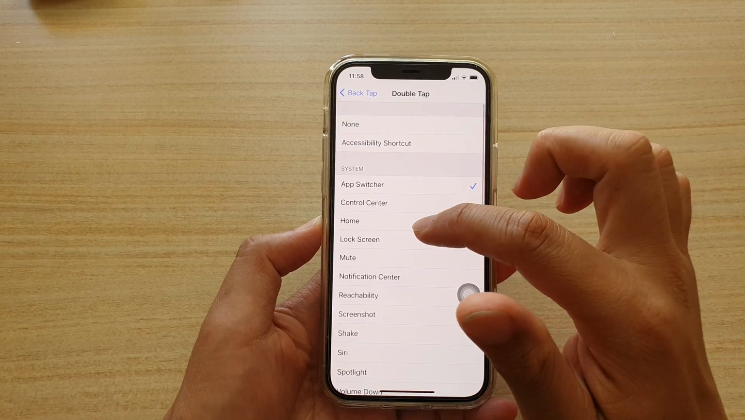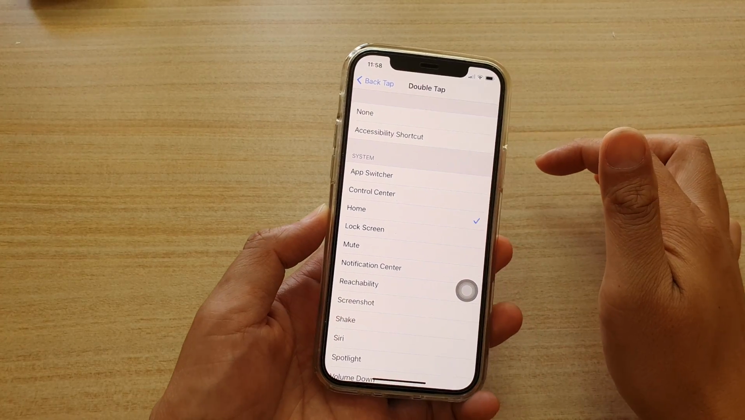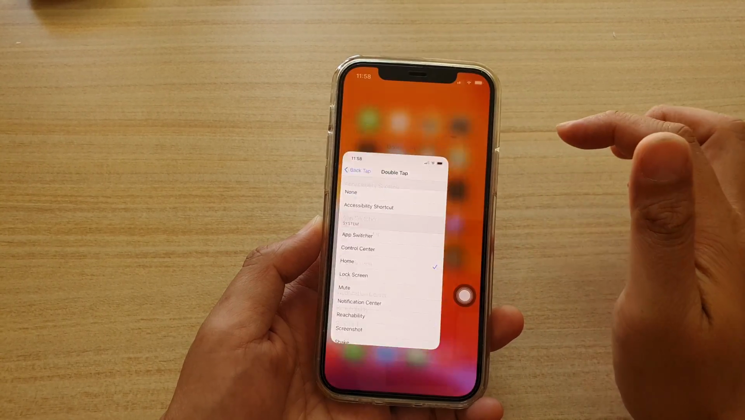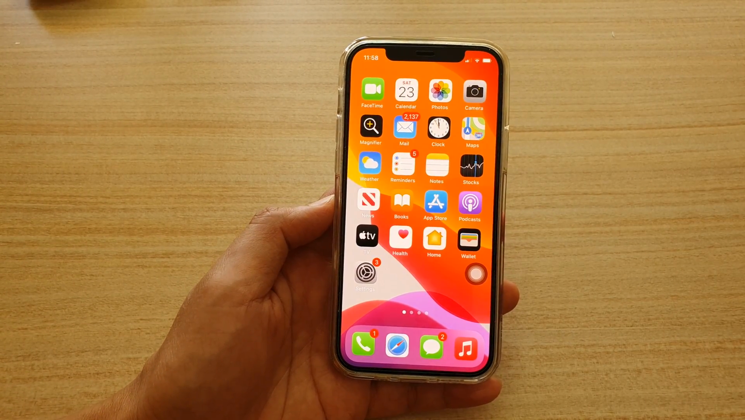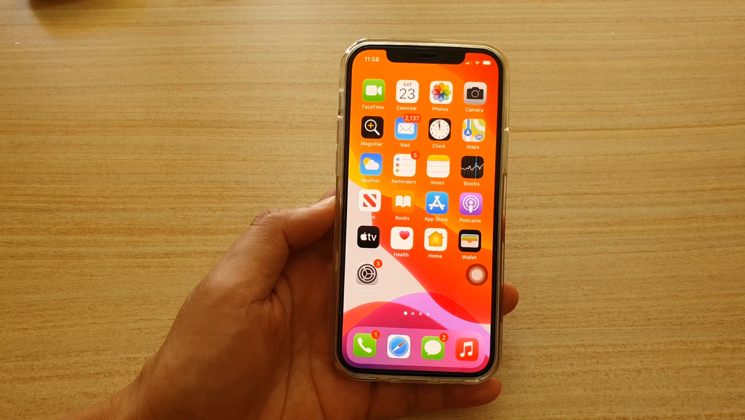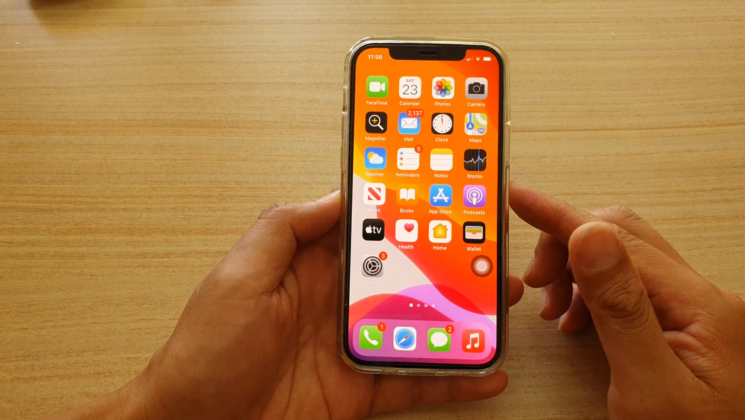So let's say double tap, I will go back home. So if I double tap on it, it will take me back to the home screen. So that is a new feature on your iPhone. You need to update your iOS to iOS 14 for this feature to work.